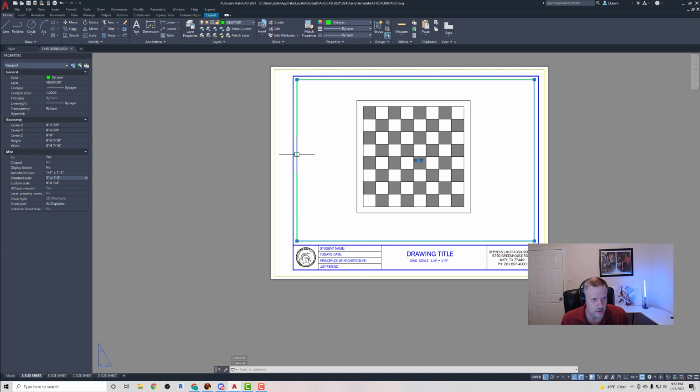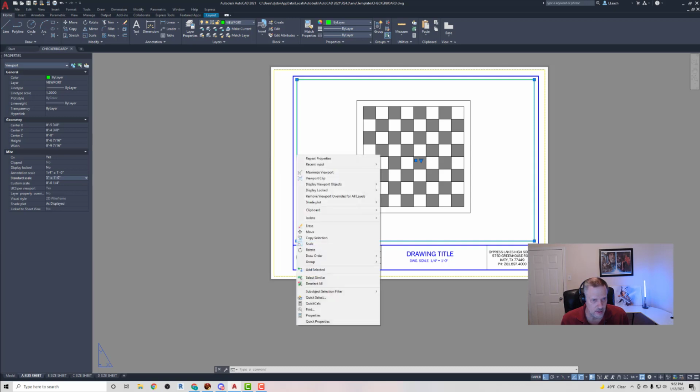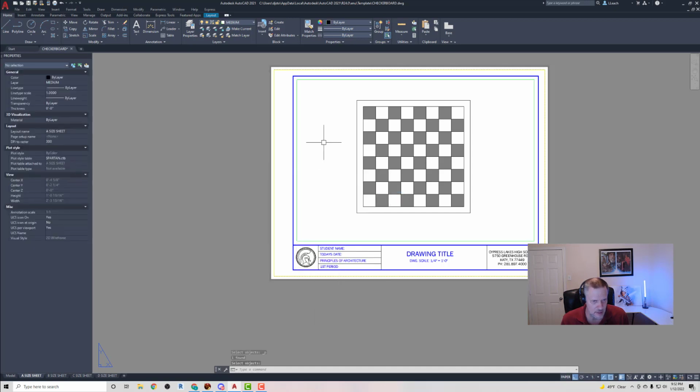Then I'm going to right click where you see display locked and check yes. That locks it in so I can't mess the scale up. So I've got my checkerboard, it's centered in my title block, and it's to our scale.